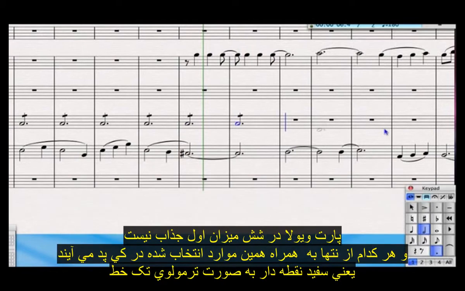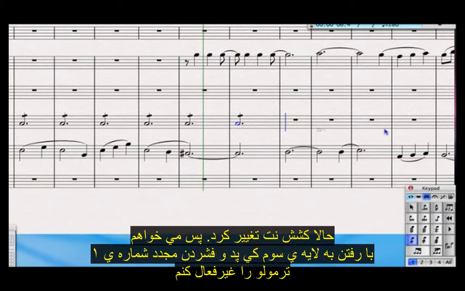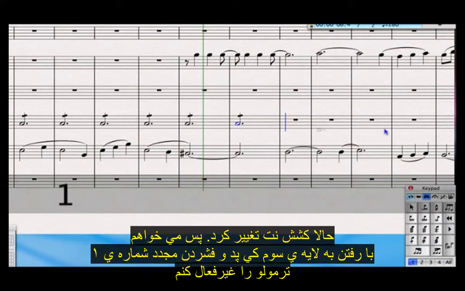Poor viola, not a very interesting part for the first 6 bars. And each one is coming out with those things that I've loaded on the keypad. The dotted minim with the single tremolo line. So now the note lengths change. So I'm going to turn off the tremolo by going to the 3rd keypad layout and pressing number 1 again.